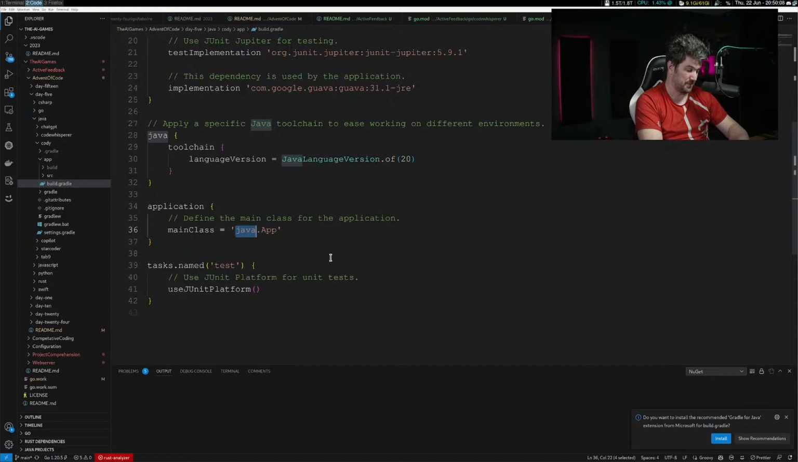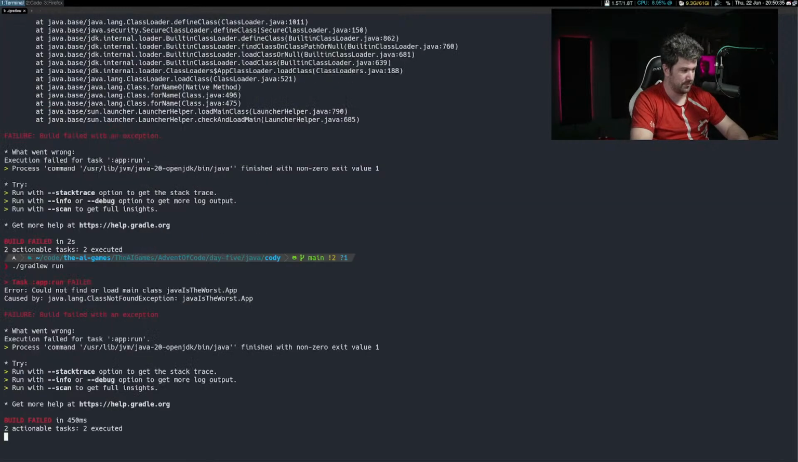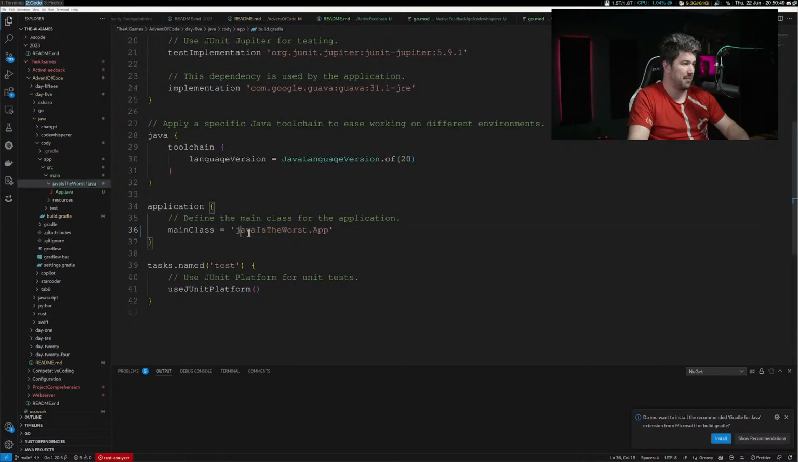Java's the worst. Feels good. I think I just need to rename this bad boy right here to Java is the worst. There we go. Now let's try running this. It didn't fail, but I'm pretty sure it's saying that I'm an idiot. Could not find Java is the worst. Oh, I have to actually name my app that.